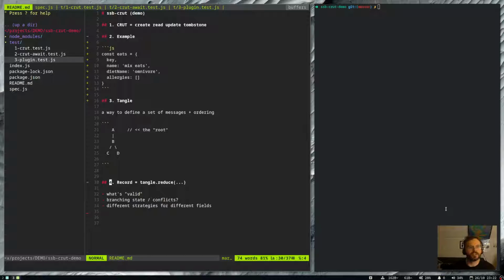So what is it? CRUT is short for Create, Read, Update, and Tombstone. This is different to CRUD, where we can't delete things as easily in a peer-to-peer space. But we can tombstone, which is to leave a marker saying, consider this gone, even though the records might still be persisted.